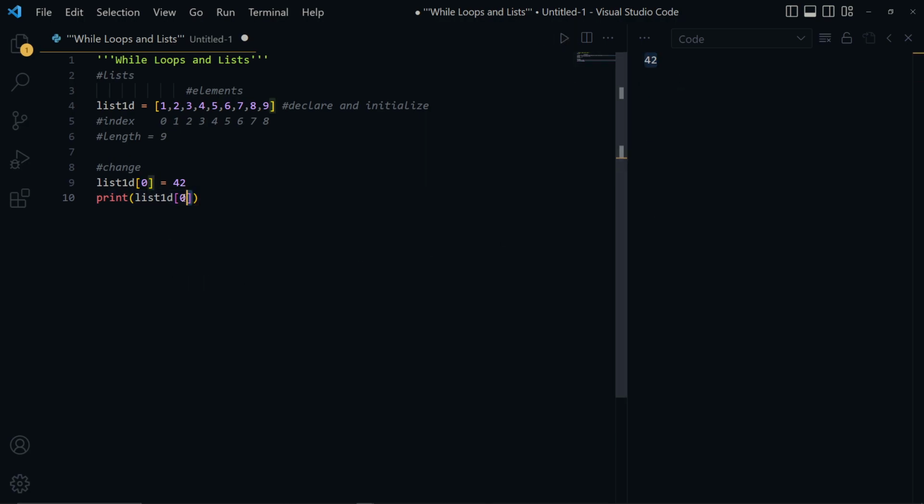If you want to see the whole list, I can get rid of this, and I'll print out the whole list. We'll see that the 0 index has been changed. So now instead of 1, we have 42 at index 0, and everything else is still the same. So that's how we can change something. If I wanted to make index 8 equal to 42 here, then I can hit that. Here we go, and now index 8 is equal to 42. And since I changed the code, it didn't change this over here. So that's how we change something.